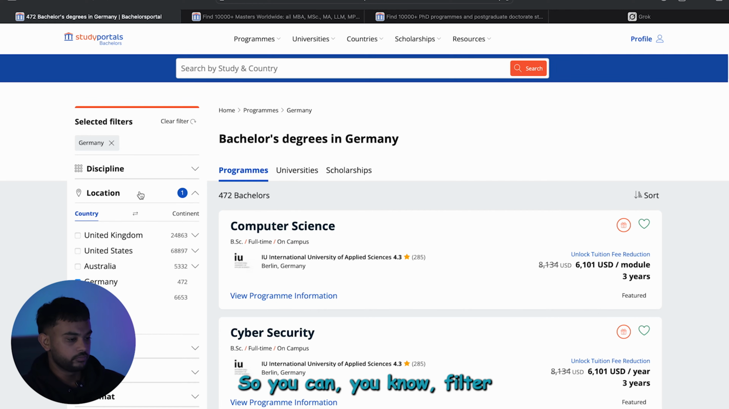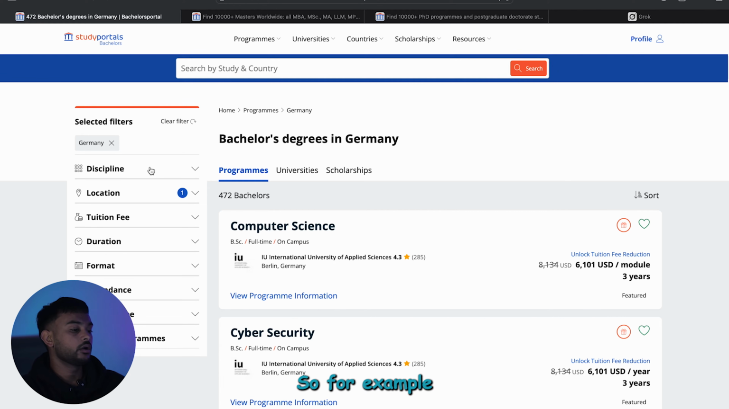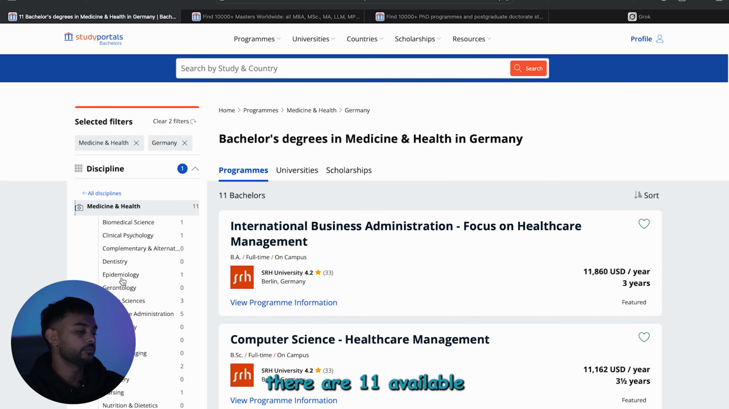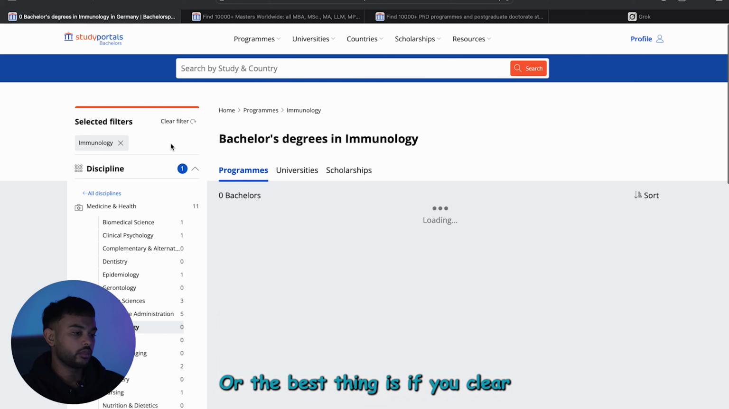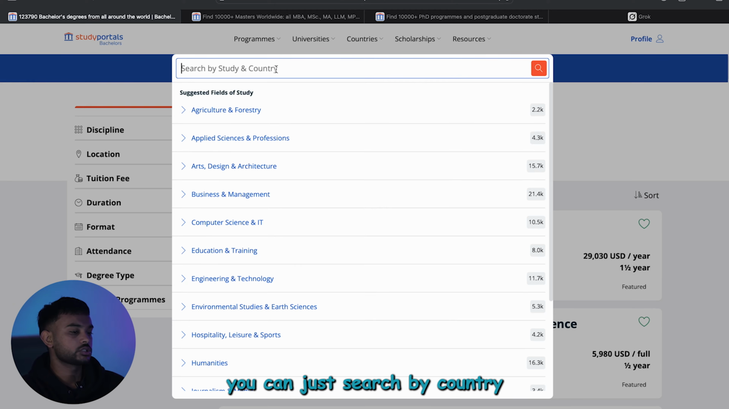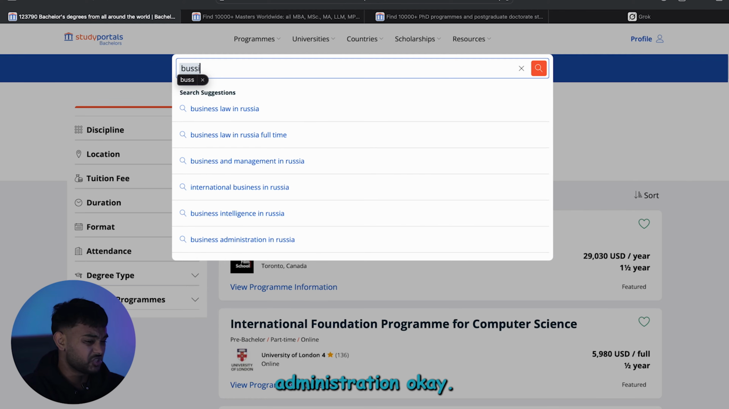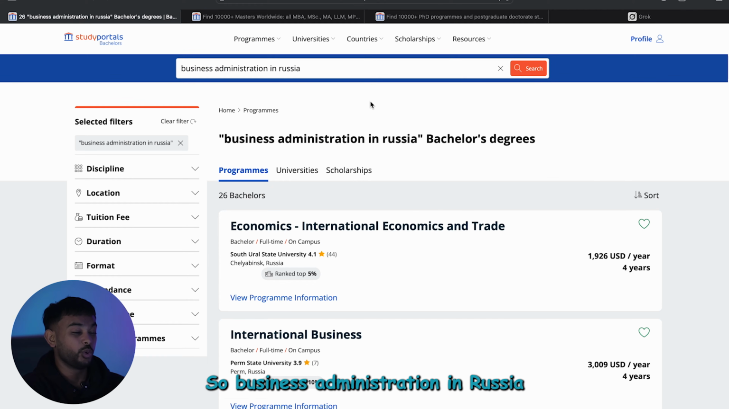You can filter the location. You can filter the discipline. For example, here it's discipline-wise: medicine and health, there are 11 available. Health sciences, immunology. Or the best thing is, if you clear all these filters, you can just search by country or by program. What I usually do is search for a program. For example, we search for business administration. Okay, so business administration in Russia.